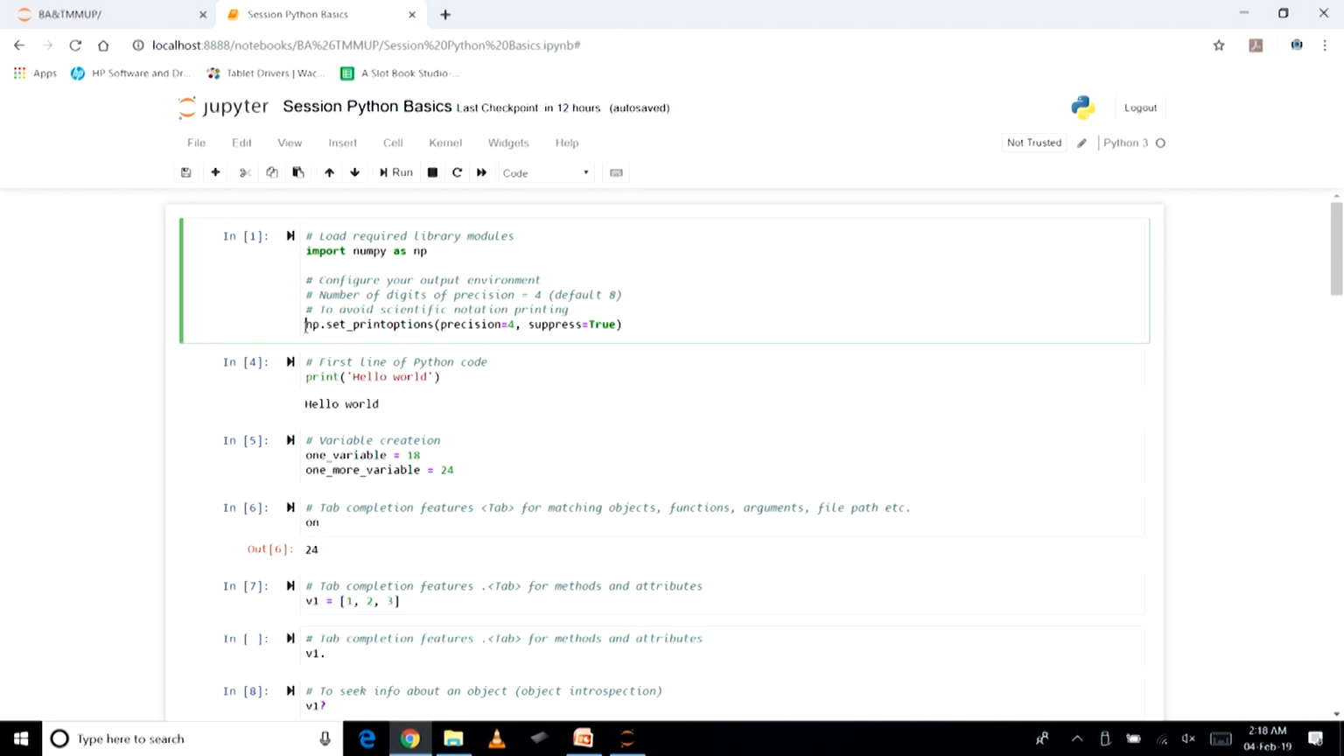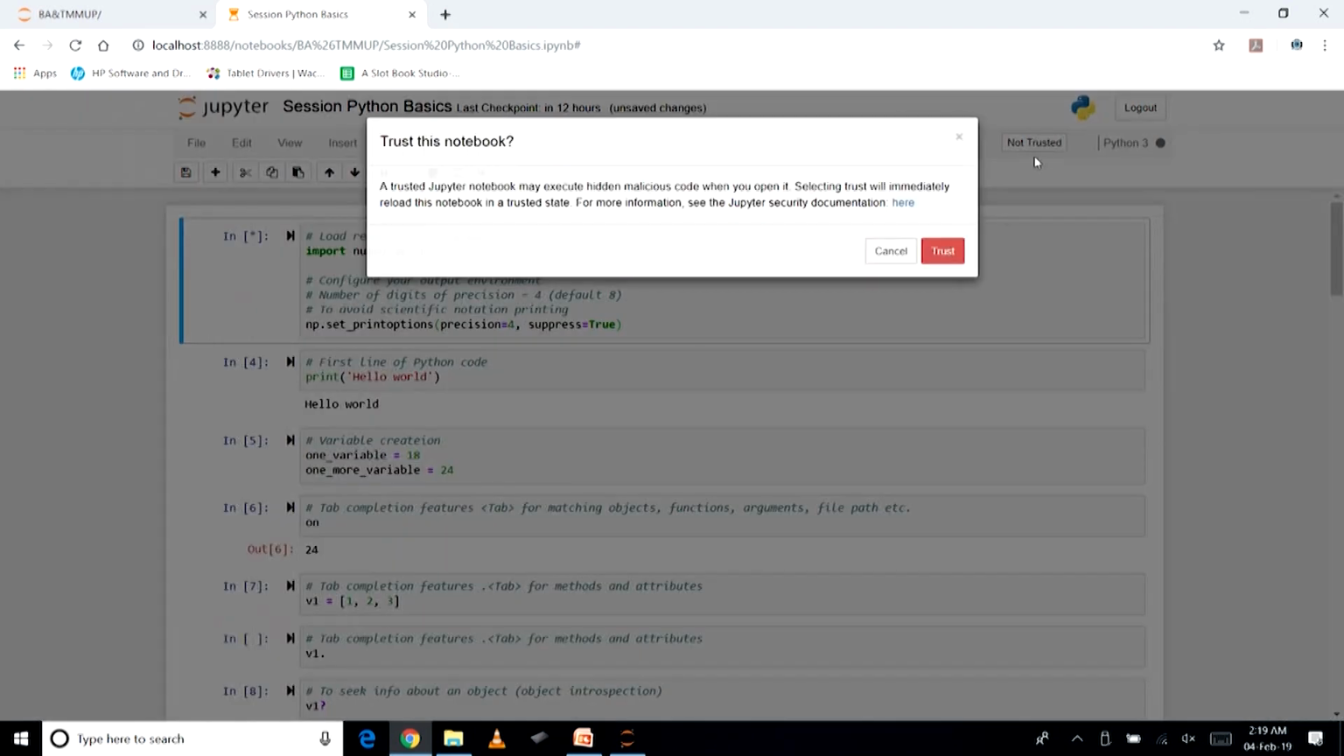This is the function that we would be using. np is the NumPy library, dot set underscore printoptions. We are setting the print options using this function, where the first argument is precision, the default value is 8, and we are specifying 4, and then suppress is True. This is to suppress the scientific notation printing. If we just run this or press shift enter, then this is going to be executed.